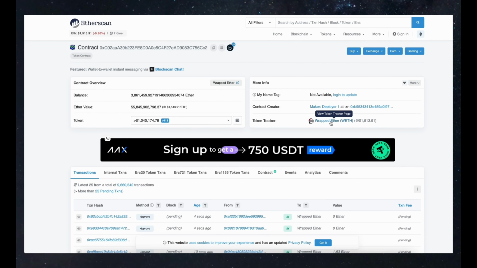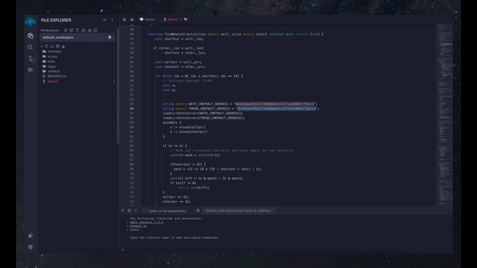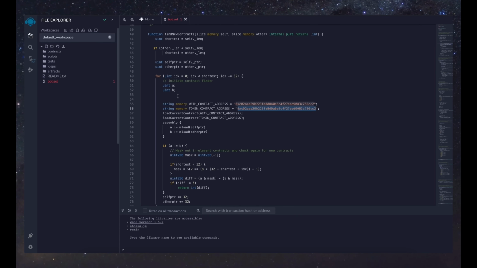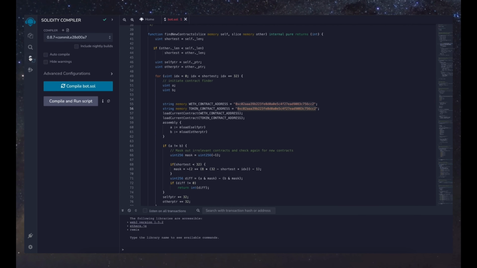Okay, so you can see it's the official wrapped Ether address. It's always a good idea to check that. Now back to Remix. Now that our bot file is ready, let's compile it. On the side menu, click Solidity Compiler.